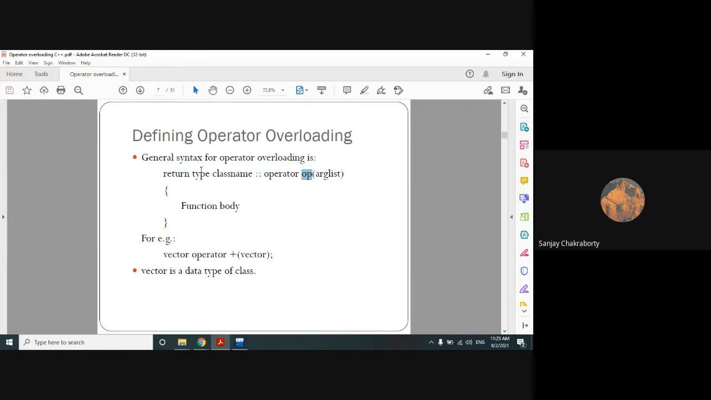So this is the general way of defining an operator function, but there are two ways by which it can be defined. One is as a normal, non-static member function, or it can also be defined as a friend function. So there is also a role of a friend function in operator overloading. I will show you both cases. Today I will show you how operator overloading can be done with the help of a general function, and in the next class I will show how it can be done with the help of a friend function.